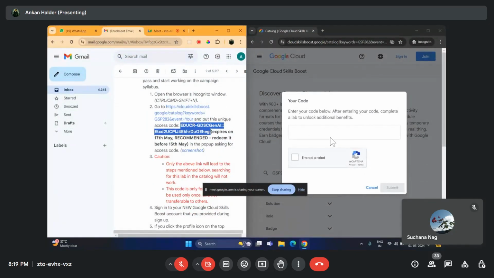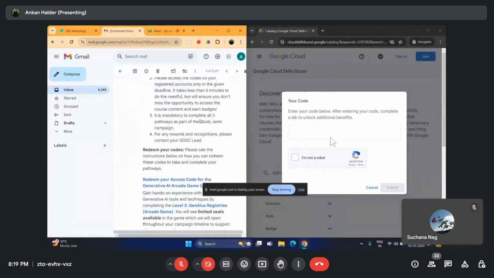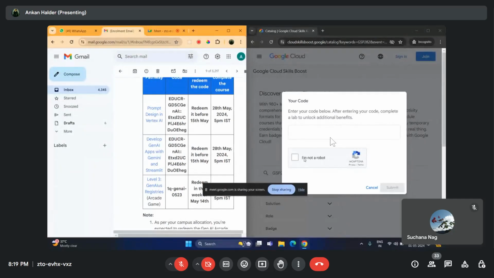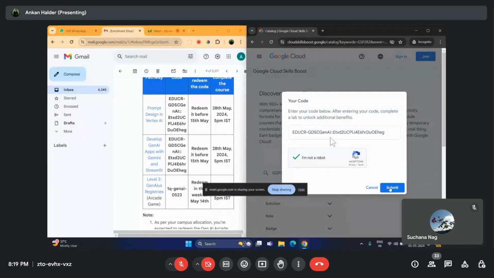So here you'll get the required code. You can also get it from up there in the table, right here. This code. So we'll paste this in, and we'll click on "I'm not a robot," and hopefully crack this. Yep. Submit.